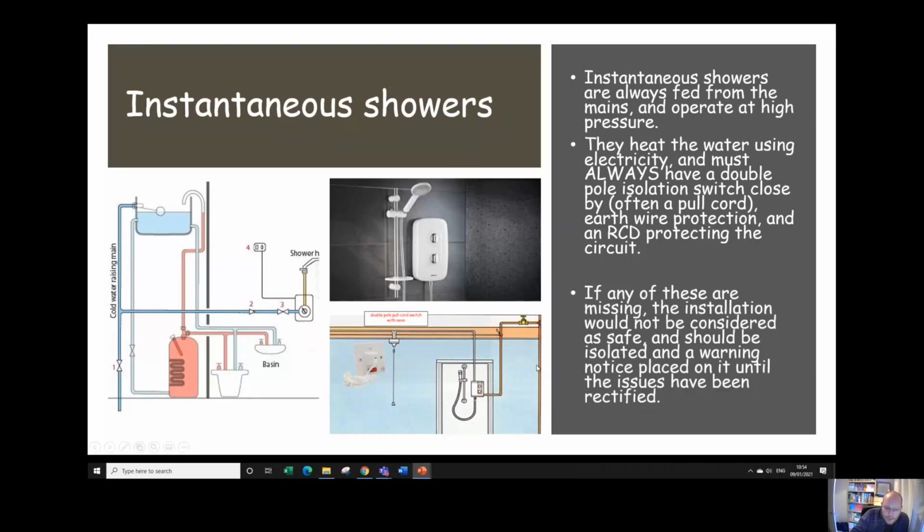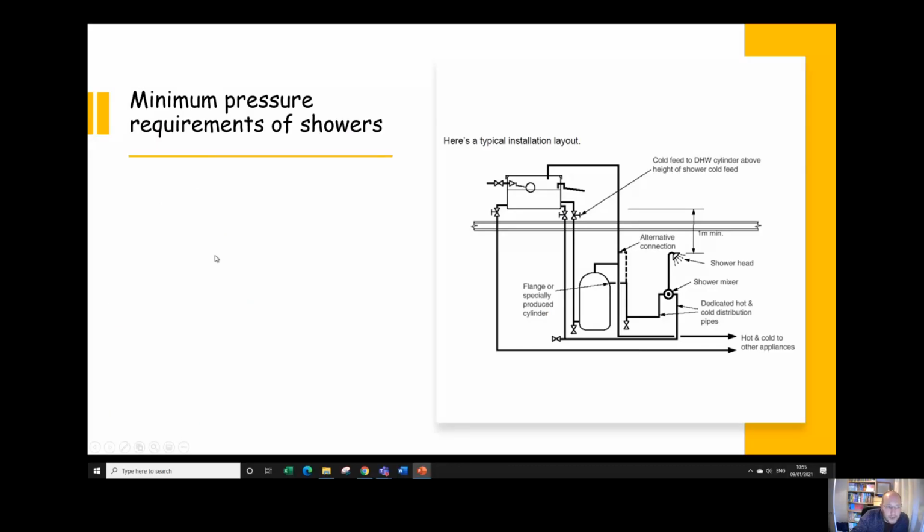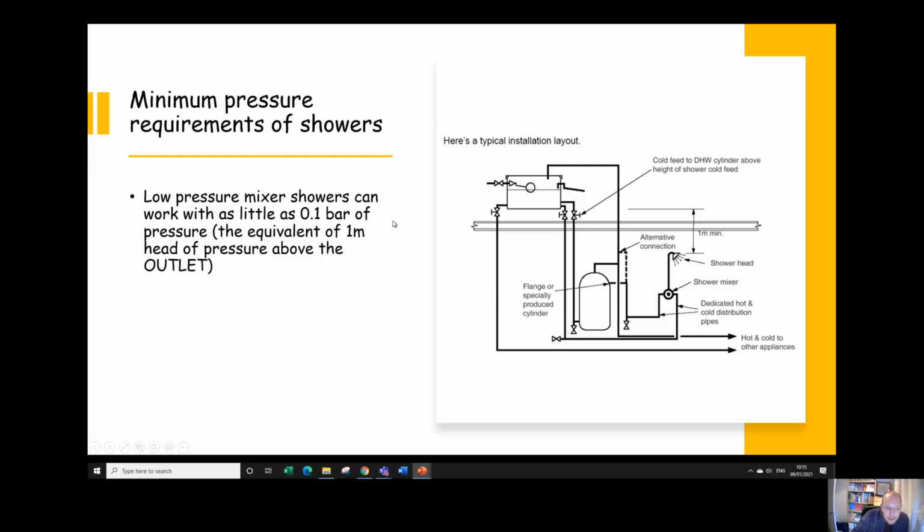Okay, so if any of these things are missing, you make sure that the installation is taken out of commission. You put a warning notice on it until these issues have been fixed. So if you were asked to work on an electric shower, always check that it's protected with an RCD and has an appropriate means of isolation. Otherwise it should not be used. You should take it out of commission, put a notice on it, and tell the customer not to use it until it's been made safe.